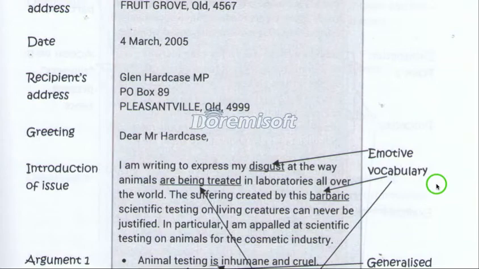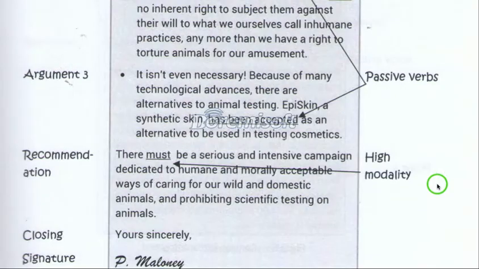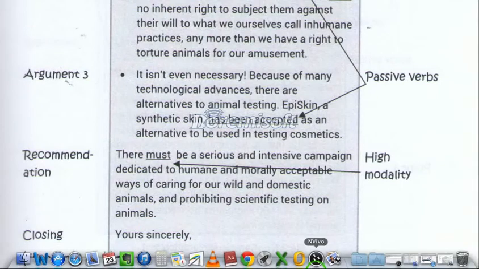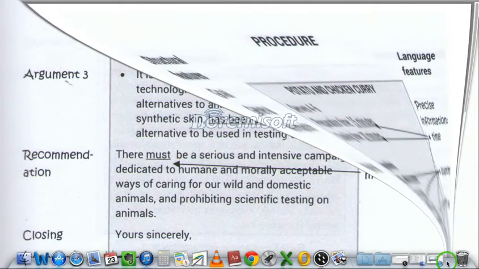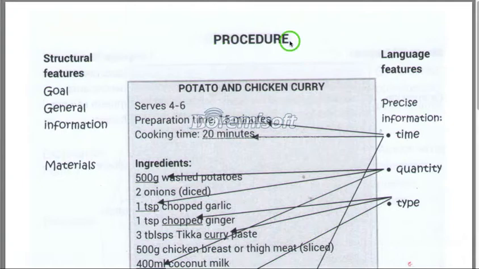And if we scroll down, you can also see this high modality. In this case, there must be a serious and intensive campaign. So it's this kind of vocabulary which helps the text to become a successful piece of communication. Now, if we were to compare this with another text, this one is a procedure.